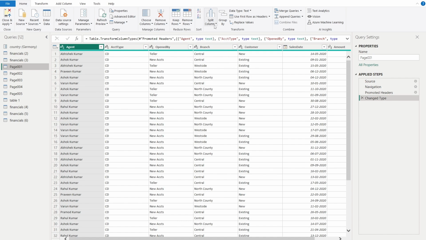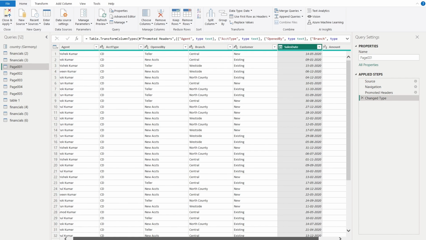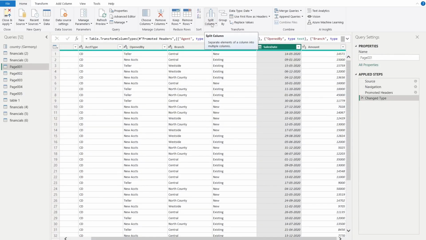All right. And as you can see, this is the sale state we have. If you want to split the column, as you can see, this is the date, month, and year, and you want to split the column into month, date, and year, you can do that. Okay, by the delimiter, by the number of characters, by the position.